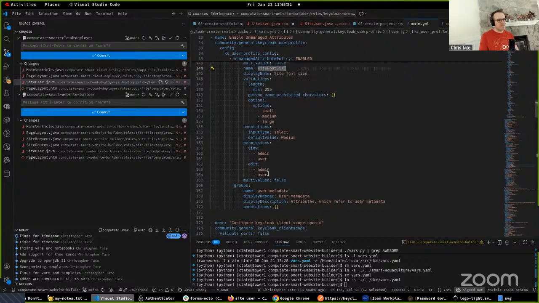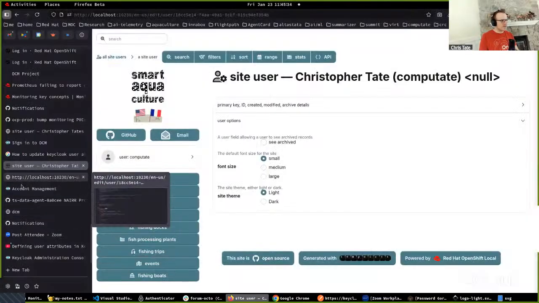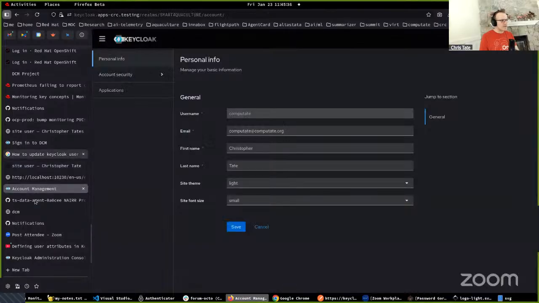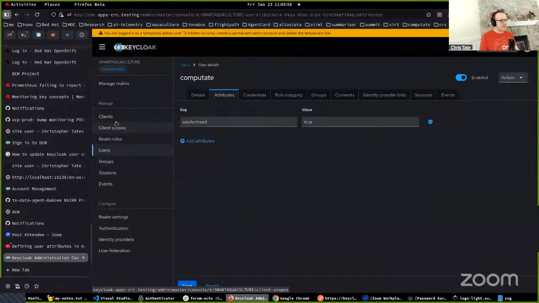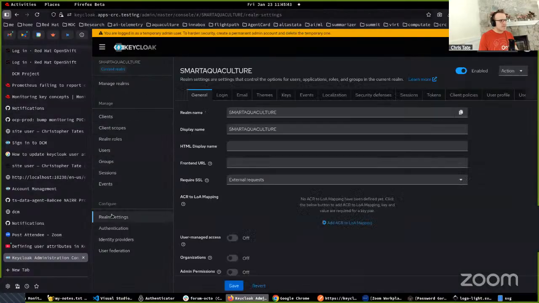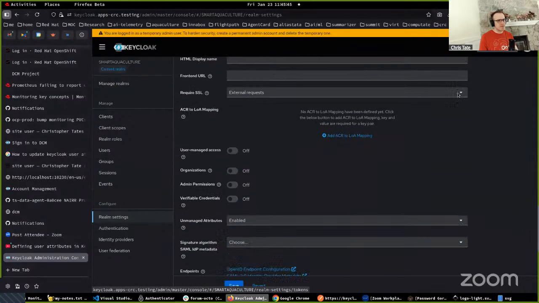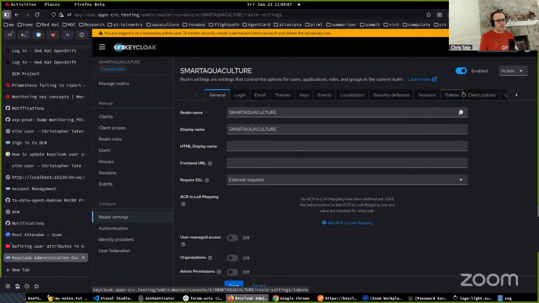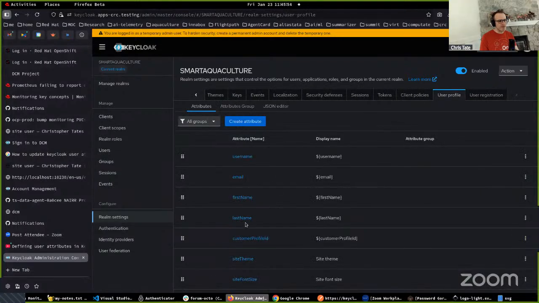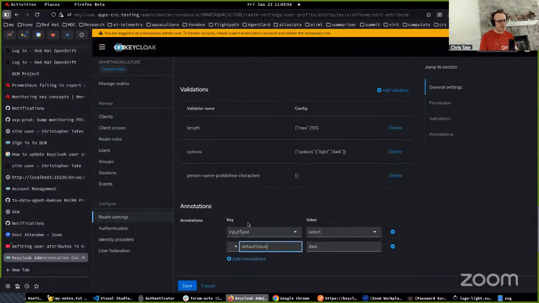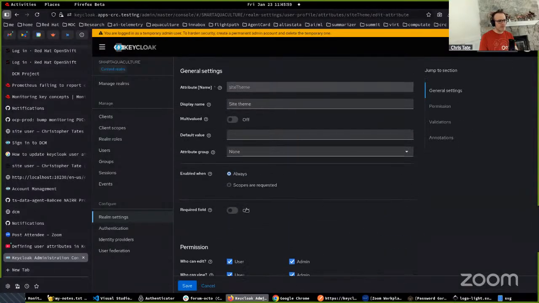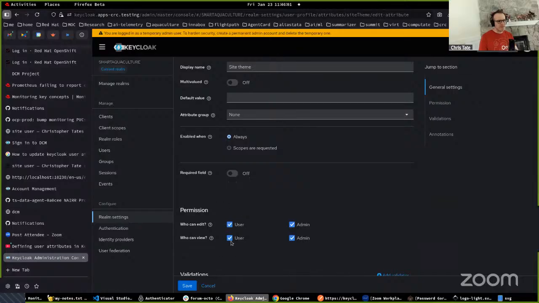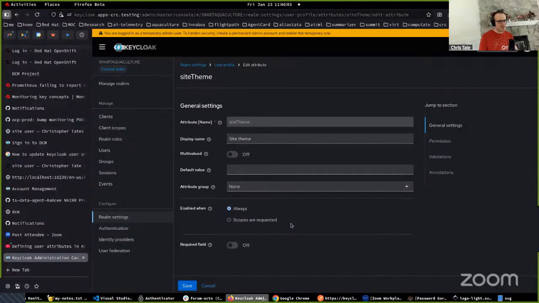Okay, and what this looks like in Keycloak is, let's go to the Keycloak admin. We go to realm settings, and we go to, let's see, oops, that's not it. User profile. And here are those attributes here, site theme. So the user is able to see their site theme as well as the admin.